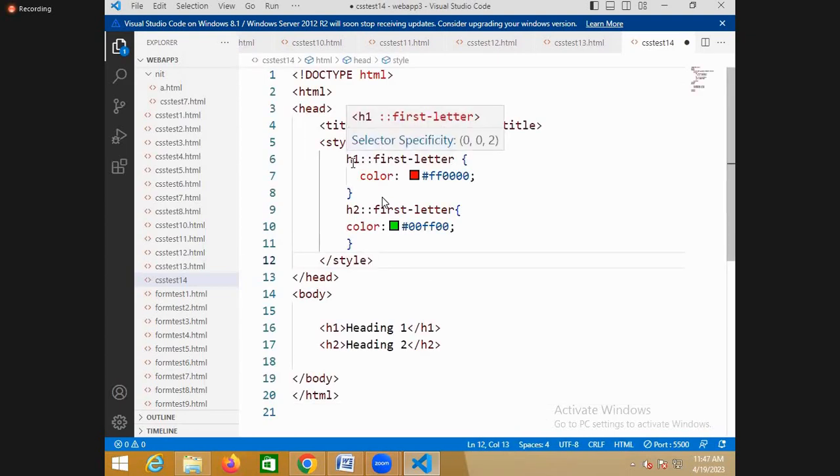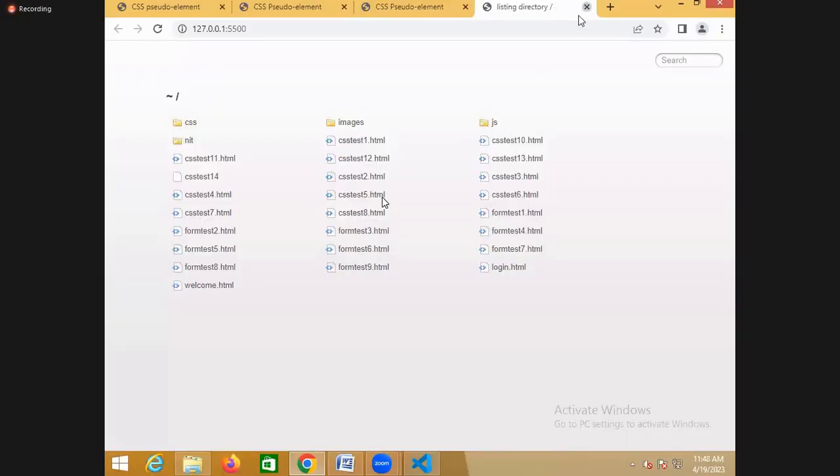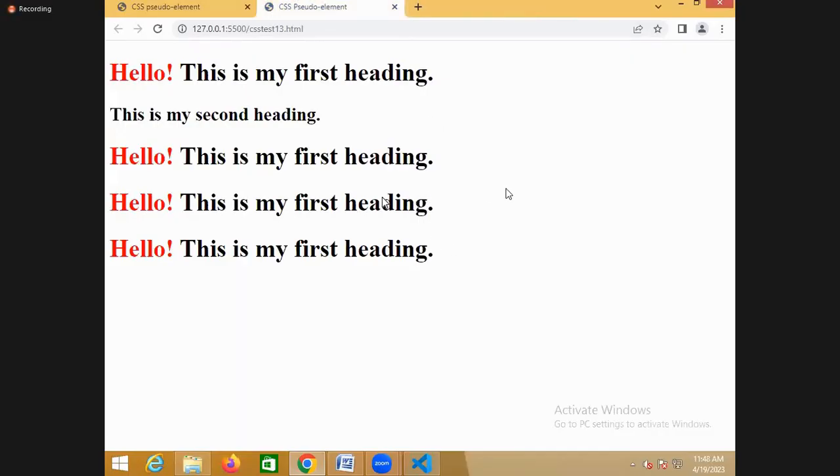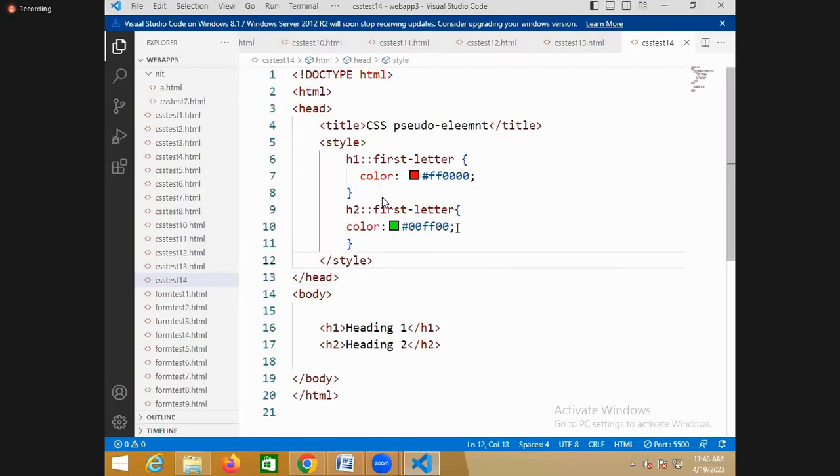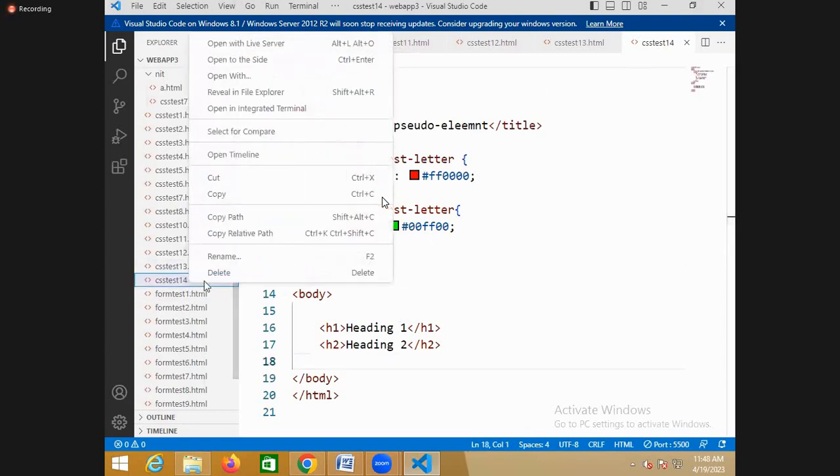Now see here. There are two selectors. One is the element selector H1, and one more is H2. And it is followed by a pseudo element. It is followed by which one? Pseudo element. And this pseudo element is represented as what? Keyword. And what is the name of this keyword? First letter. Now what will happen if I run this? Where is it? First letter. Not given extensions.